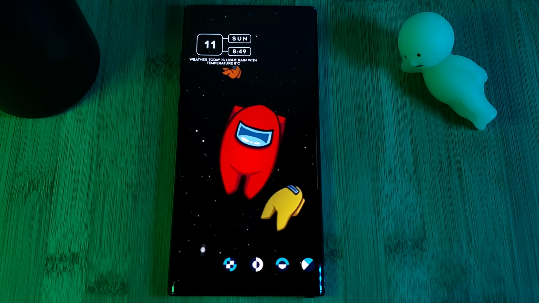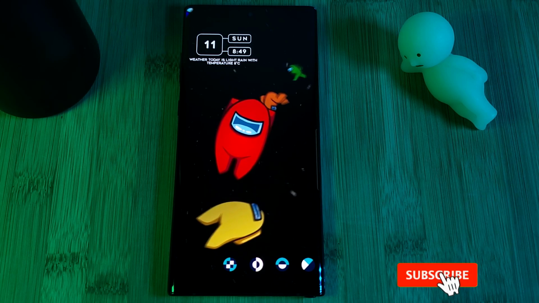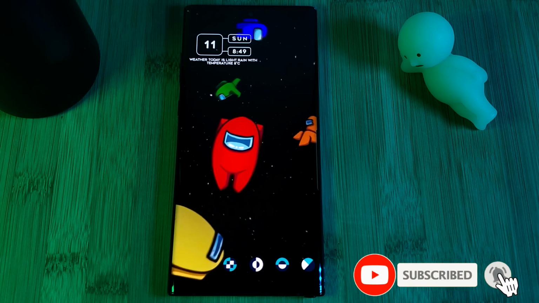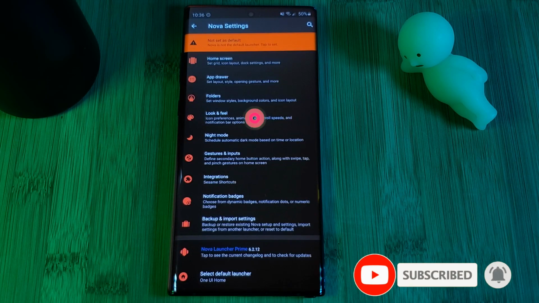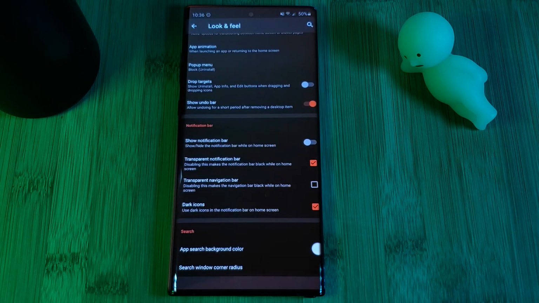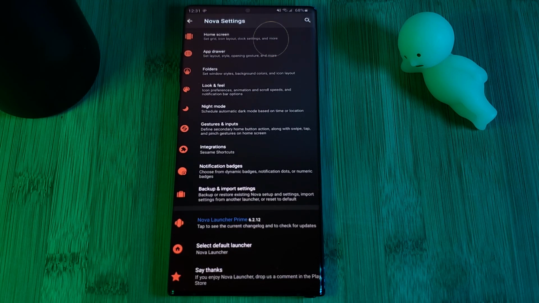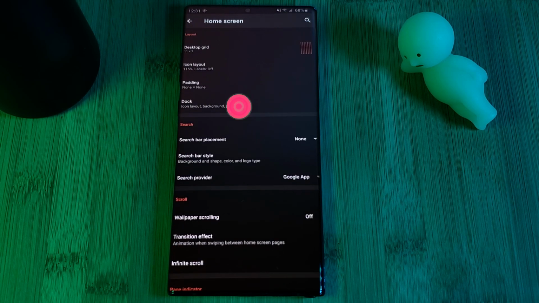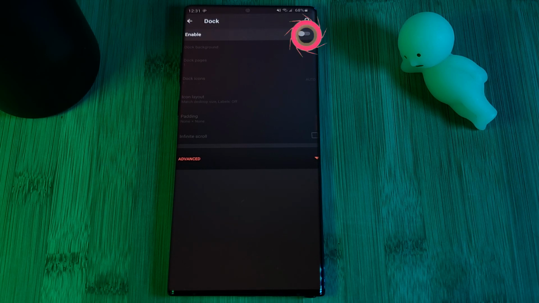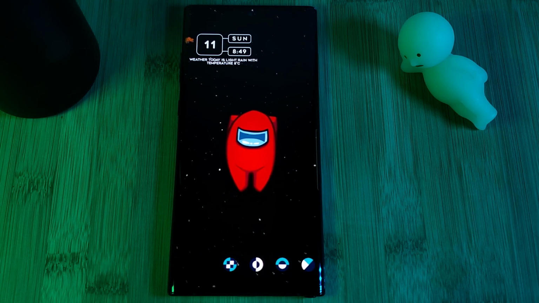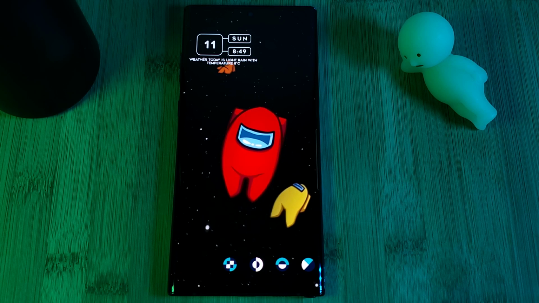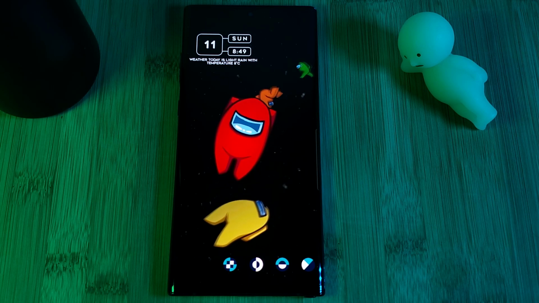Now as a quick note, if you want that full screen edge-to-edge look for your home screen setup without those ugly signal bars, then make sure you disable the notification bar within Nova Launcher settings. Additionally, for all 3 of these setups, make sure you disable the home screen dock within Nova Launcher's home screen section. Now that we have that out of the way, let's jump into the home screens, starting with the colorful floating setup.